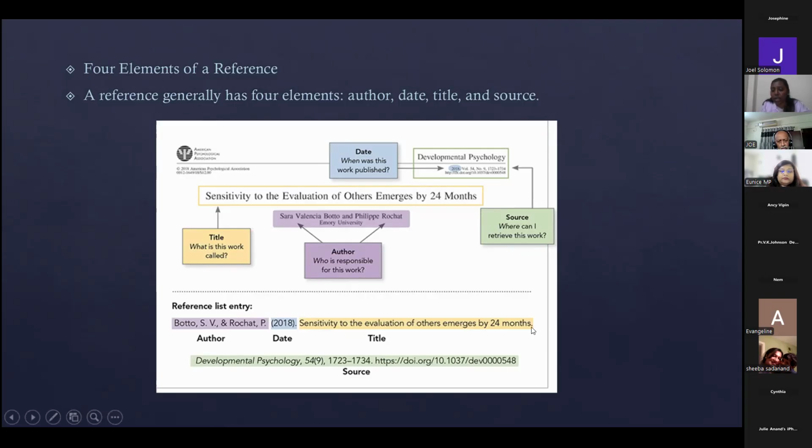A period between, sensitivity to evaluation of others emerges by 24 months, and then there is a period over there. Now, that period is also not italicized. After that, developmental psychology has started in an italicized form. So, the period is not italicized after or before the italicized part. Probably I can use a comma between developmental, comma, psychology if it requires. That's an example that I'm giving. But you can't italicize punctuation before and after the two reference elements.